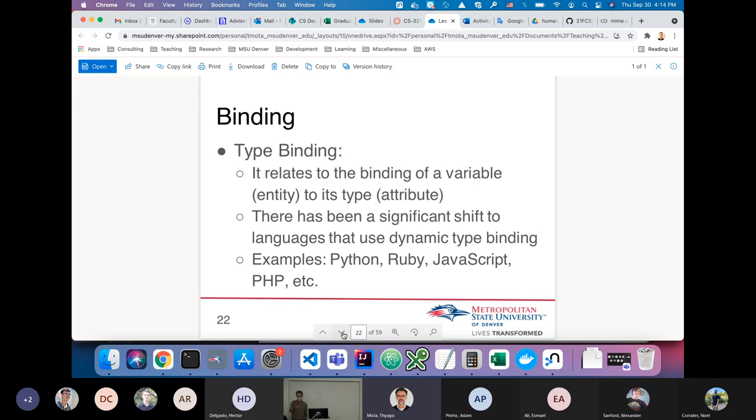So a dynamic type binding language like Python, for example, allows you to do as you're saying. You assign 10 to a variable, and this is called implicit typing, right? Based on the value, or type inference, right? The type is inferred based on the value being assigned to the variable. That's one way to do the dynamic type binding. And then if you assign a string, the binding changes.